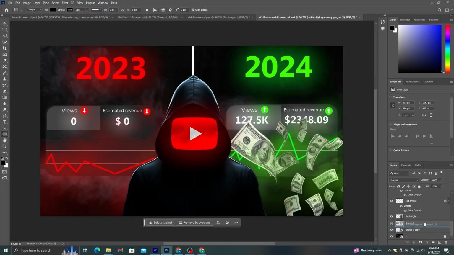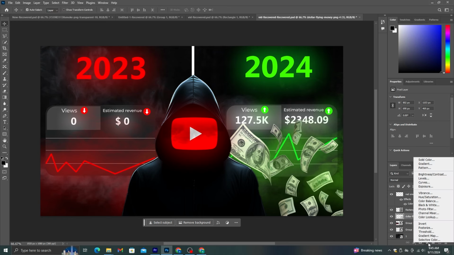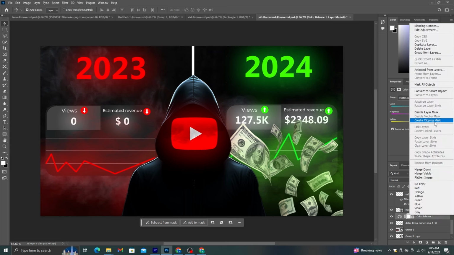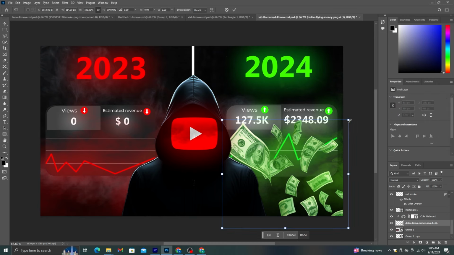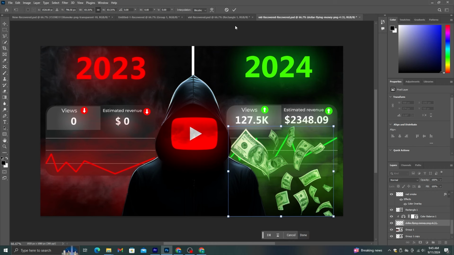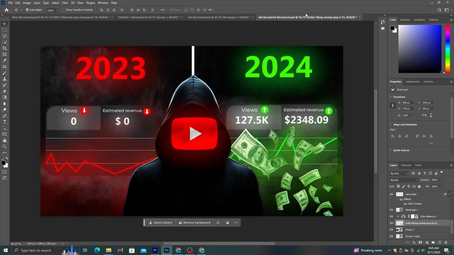and I'm gonna place this layer under the hooded figure. Okay, great. Now right click on this icon and select this color balance option, and make sure to select the clipping mask as well. Now you can change the color tone of this dollar using these bars. So I'm gonna make it green like this one. And guys, with this, our thumbnail creation process is completed.